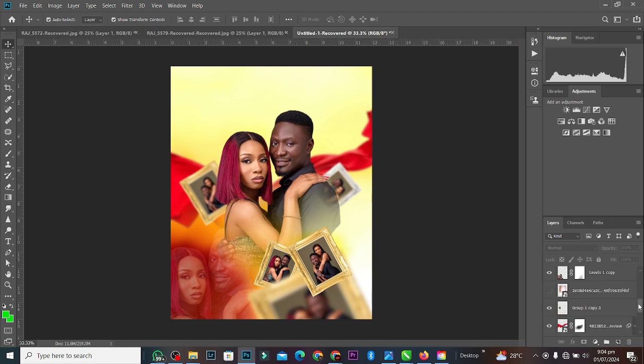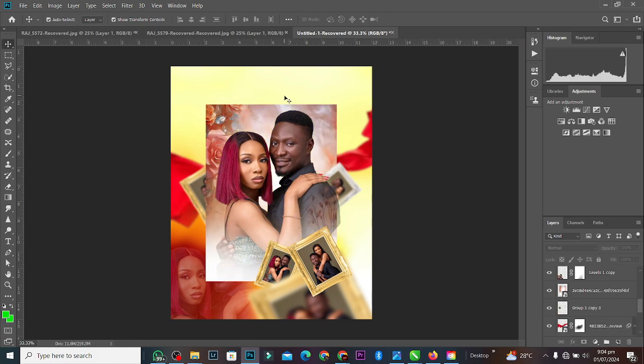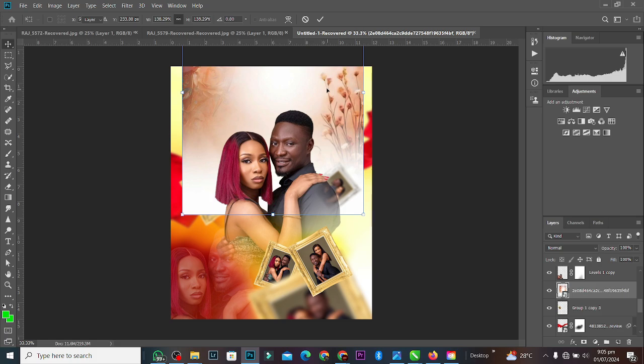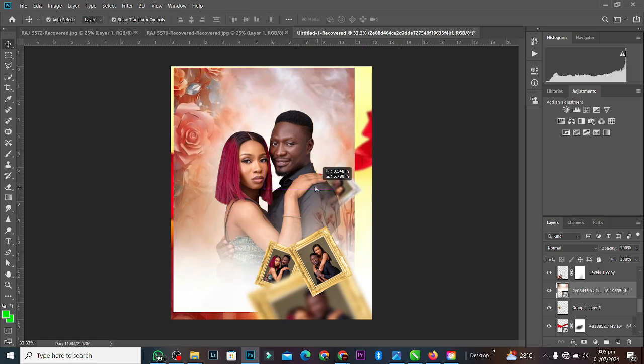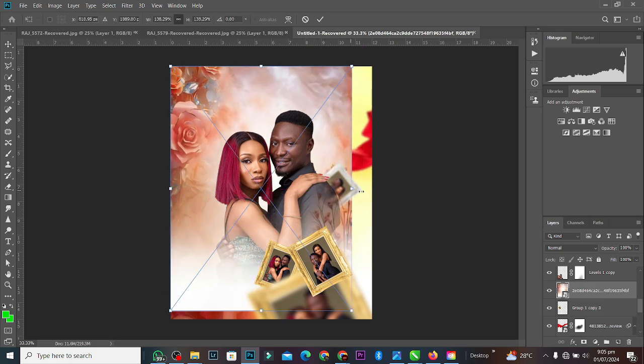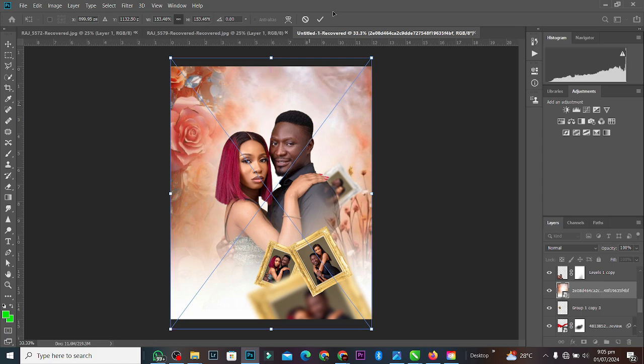Next is the background. Let me check this. Maybe this will work. Sorry, something is loading on this. It's loading. Okay. I want to check something now. Maybe it will work. If it doesn't work, that means we are not using it.